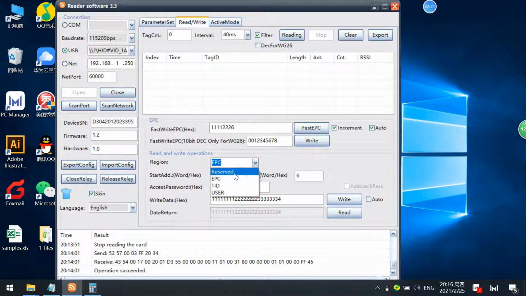you can write EPCs, reserve memory, TID, read TIDs, or write EPCs, reserve memory, user memory here, with the starting address and length, access password, and write. This is the write data in hex, and this is the reading data. This reader does not support lock functions, so the lock is disabled, which means that you cannot lock the EPCs and reserve memory, where the access password and kill passwords exist, so it does not support lock functions for this E-series reader.